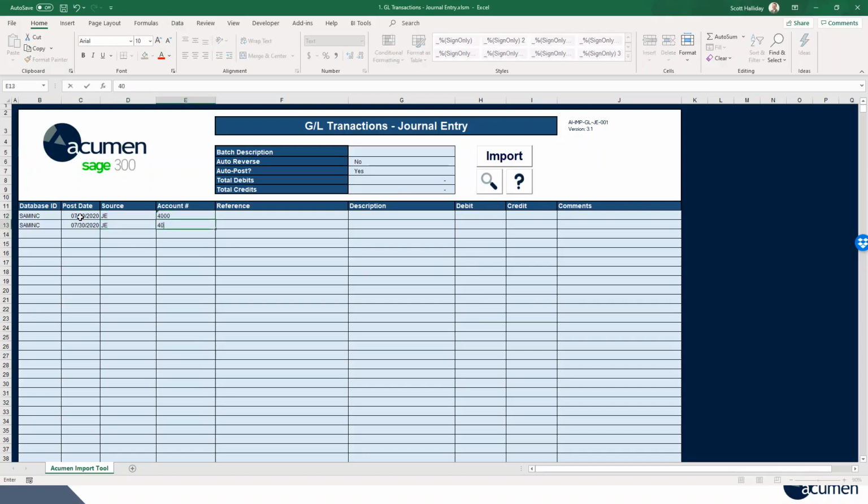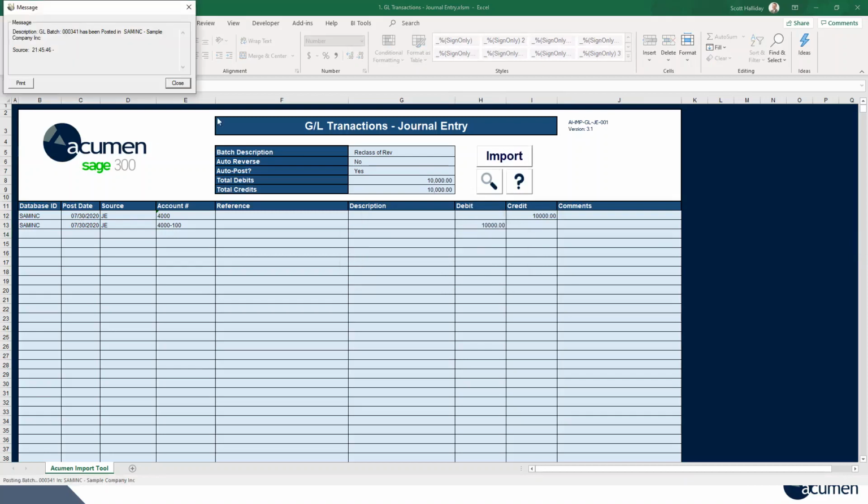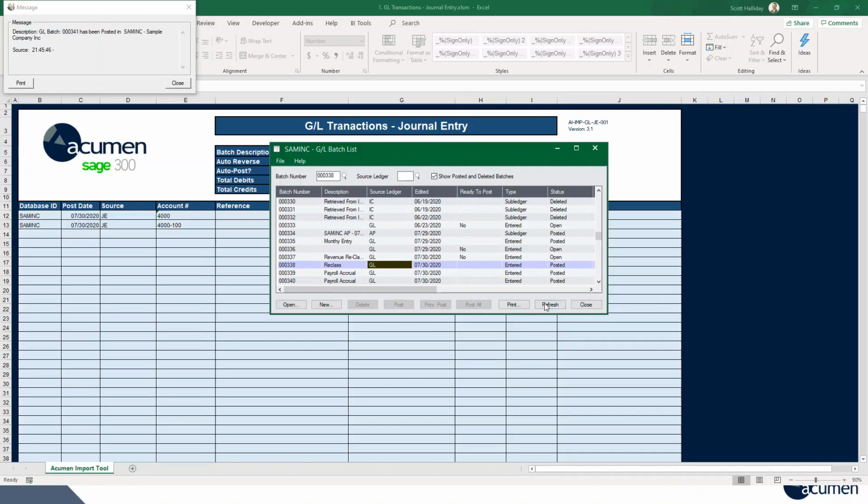So imagine I'm doing some sort of reclass entry here, and this is going to be my batch description, which is reclass of revenue. I'm going to take $1,000 and put it there, and take it out of this amount over here. Whoops, one too many zeros. Once that looks good, I'm going to hit the import button, and it's going to import into Sage and make my journal entry. I can even hop over to my Sage, and I can see that this journal entry is now in Sage.